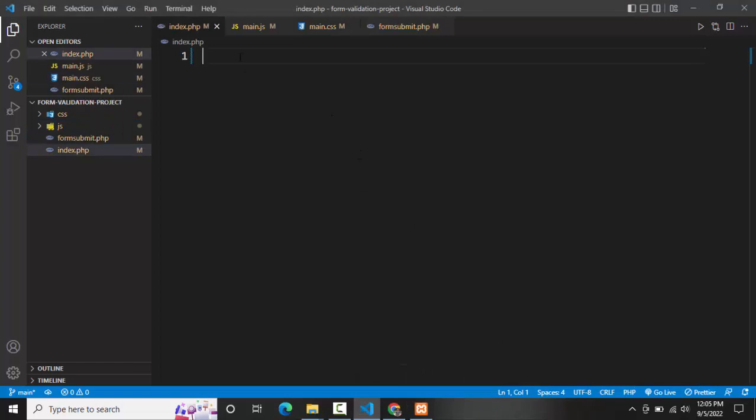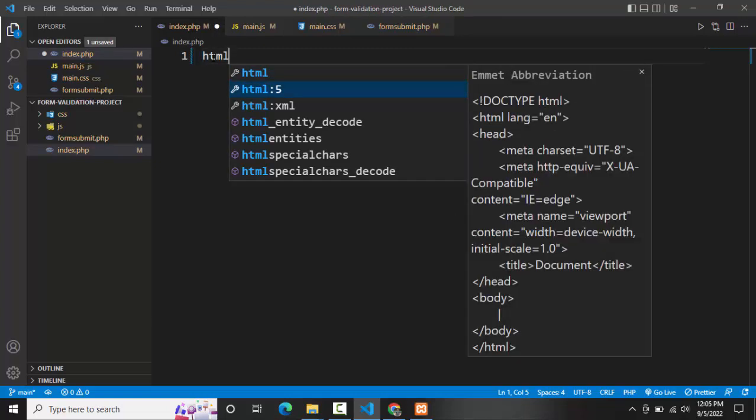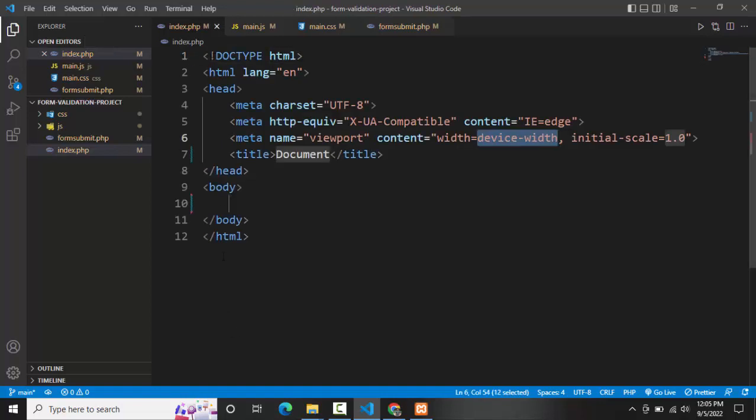So let's start coding. First we will code our HTML inside this index.php file. So for that, you can just type HTML and choose this second option and hit enter. So now you will have your own bare bone boilerplate where you will write all your HTML.